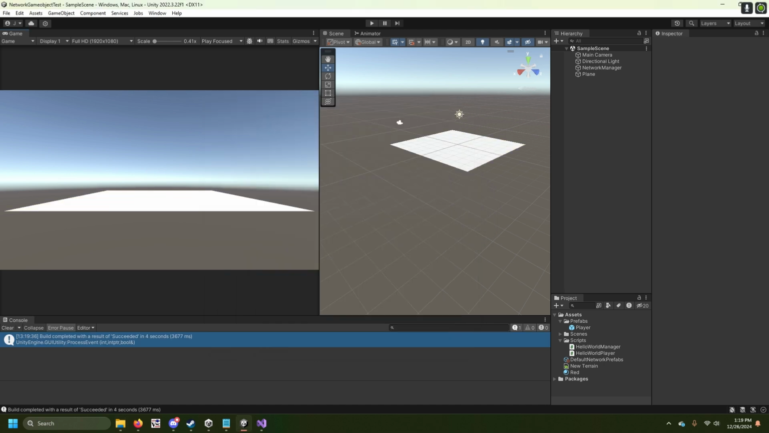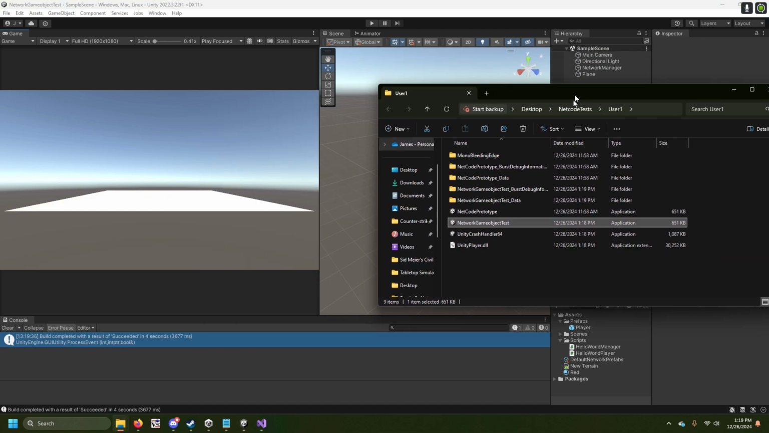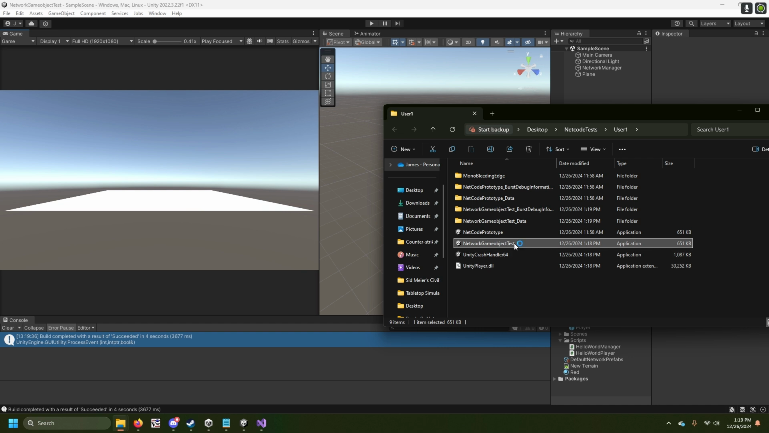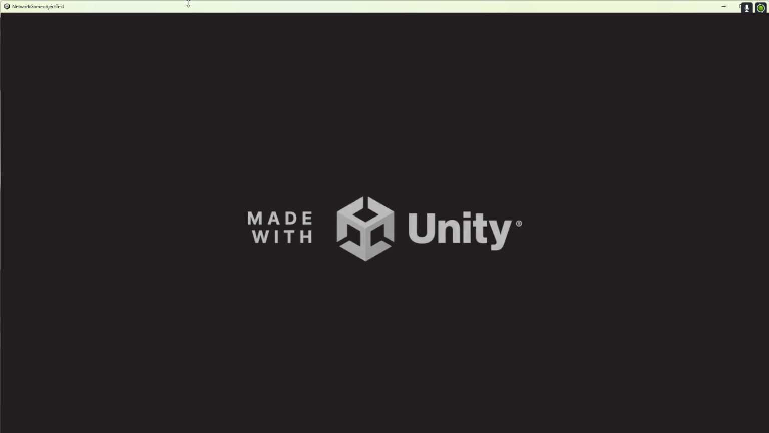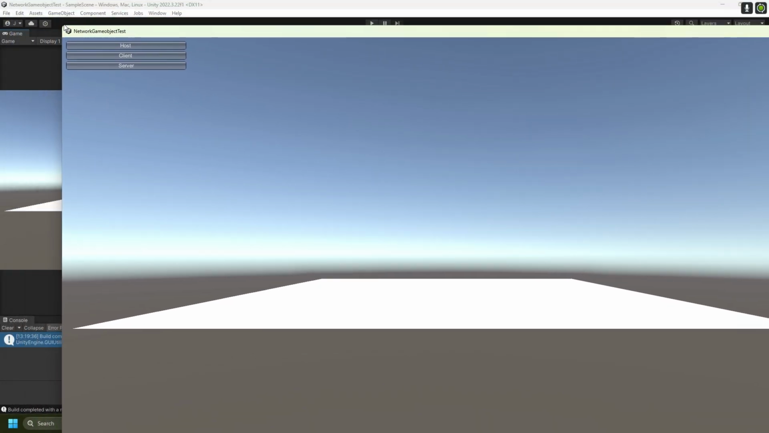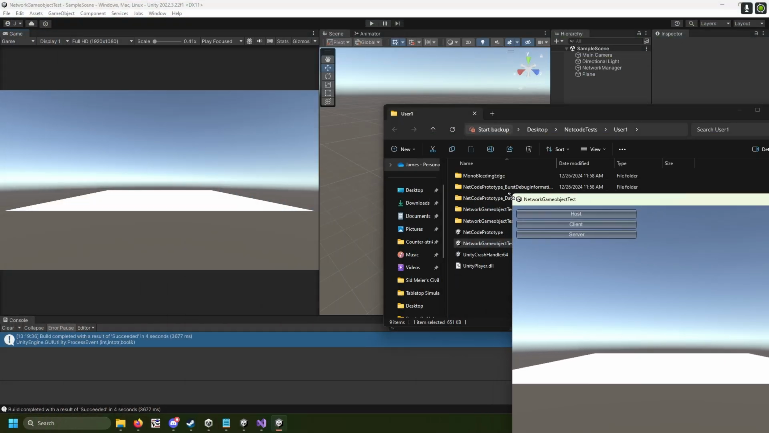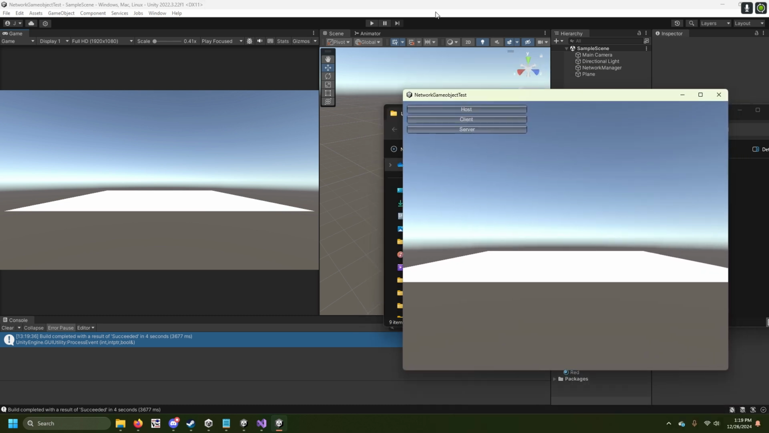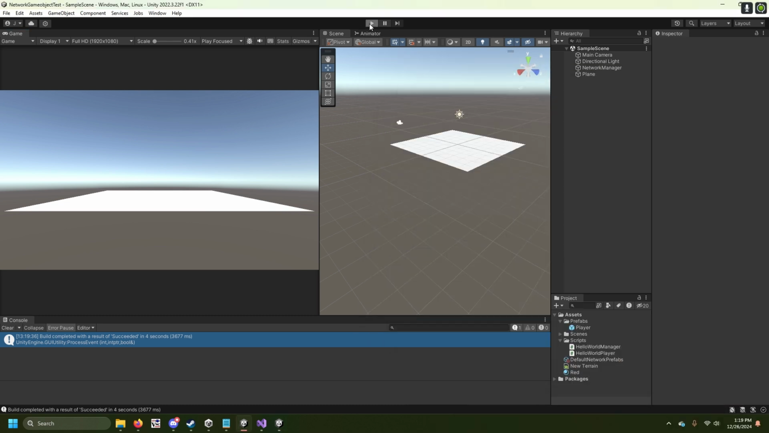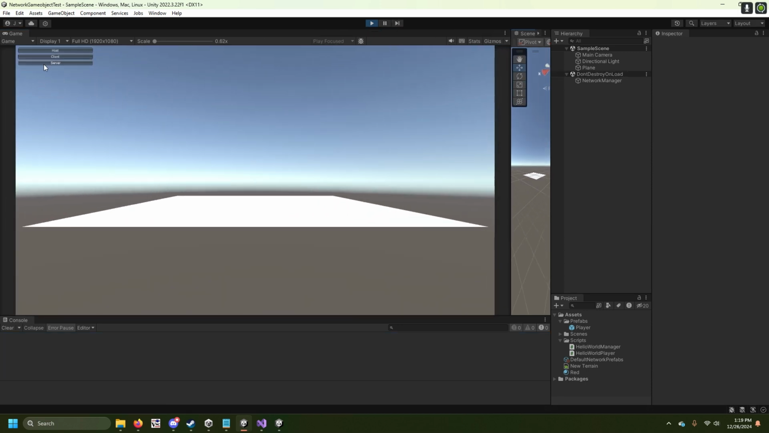Cool, even quicker. All right, so I have the user 1 pulled up right here. I'm going to open up that network game object test that I have, and it opens in windowed. I'm just gonna make it smaller like that, and then I'm also going to hit play on this one, and you can see those buttons that we made earlier in code. They popped up right there.